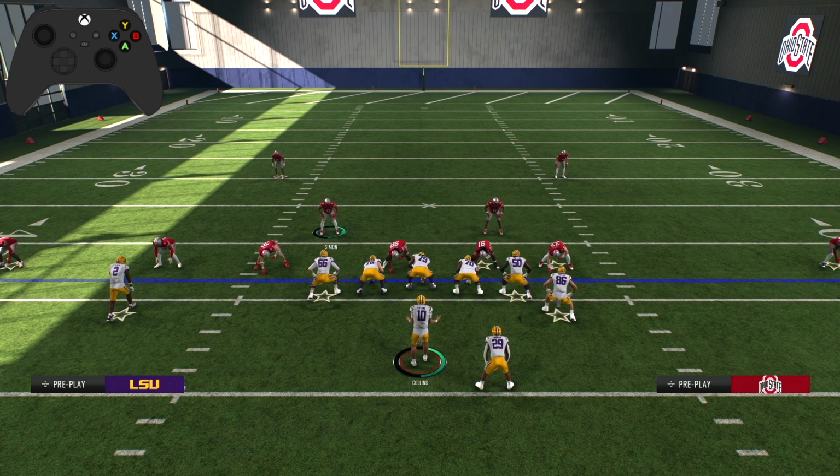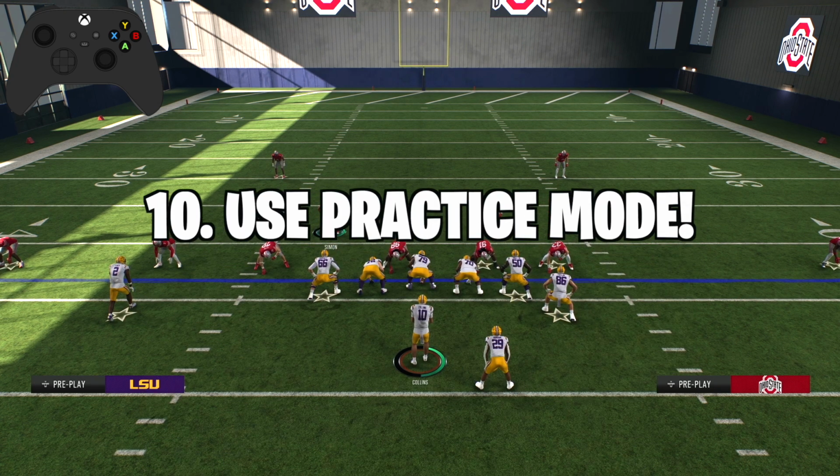So for number 10, it's going to be very simple. Use practice mode. Get your practice in. Don't expect that by learning on the fly, you're going to be getting better. The amount of time that I've put just in practice mode with this game alone has shown immensely in my gameplay. You're able to practice different plays, test out new things, practice pretty much all the 9 other things that I mentioned, and it makes things so much easier when you are able to practice and repeat it and get used to it.